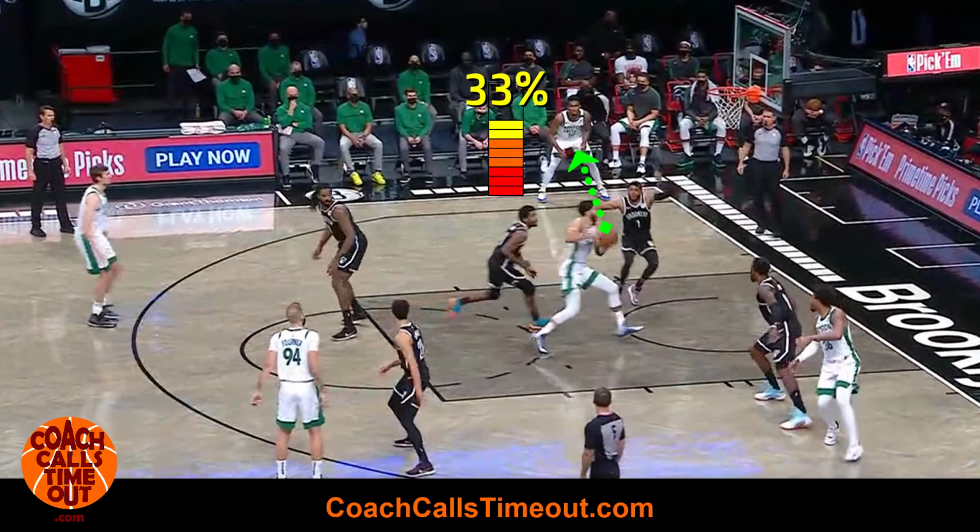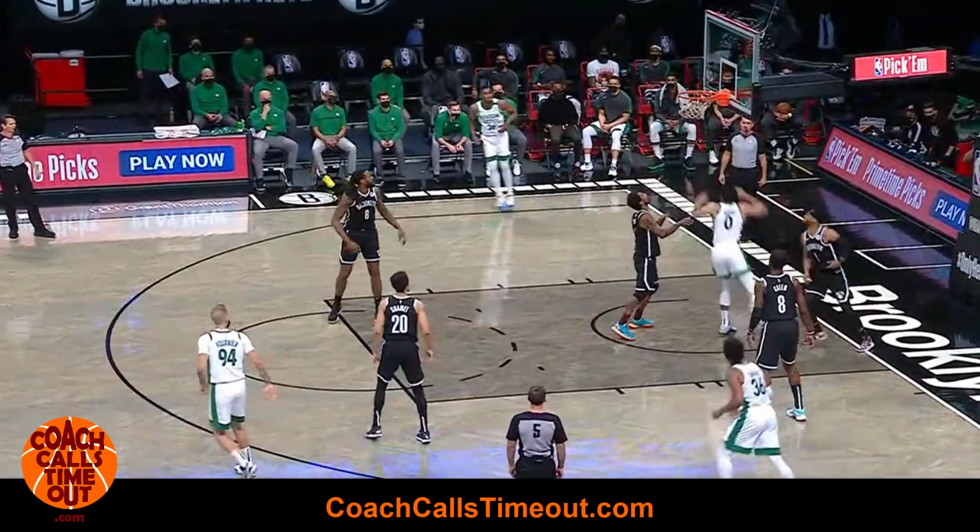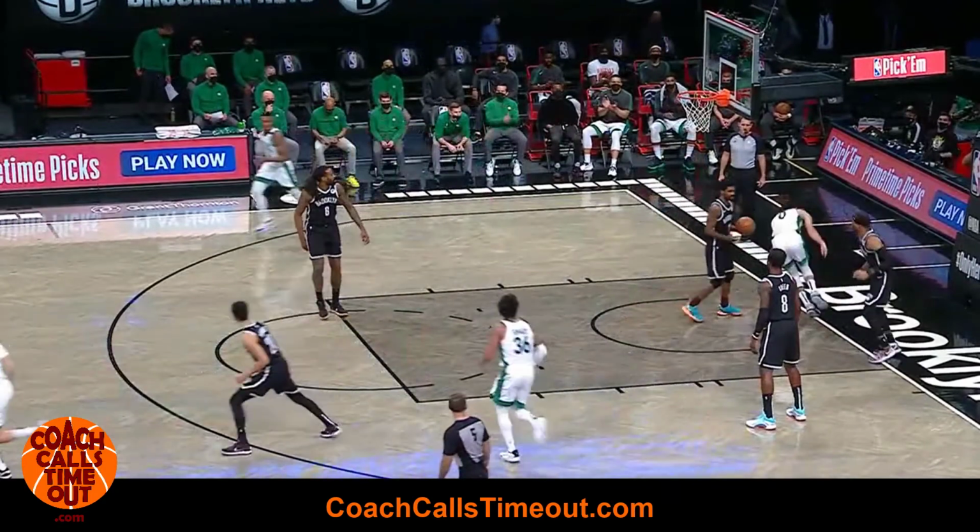In this situation, the Celtics have a shooter by reputation only at this point in his NBA career. Nesmith has struggled a bit, but it's still enough to keep that defender away from the key long enough for Tatum to get an open layup.